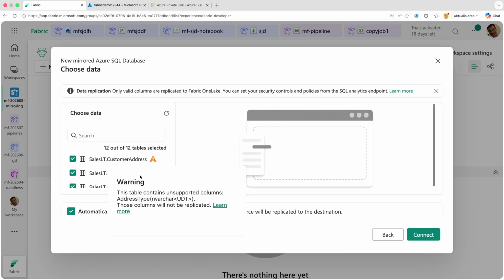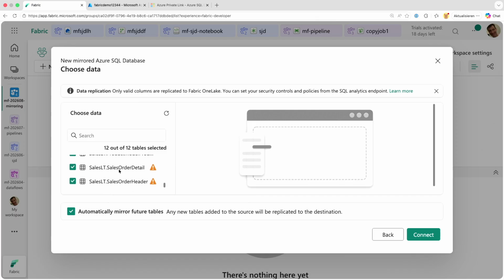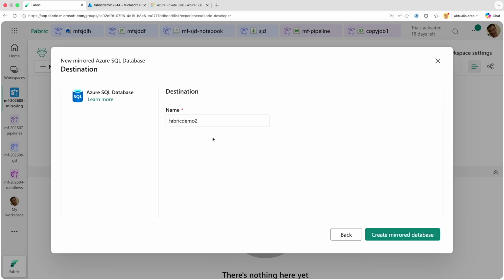The rule is very simple. When something is unsupported, it will not be mirrored. Now, for our test now, it's okay. So we simply can hit connect. Our destination is Fabric Demo 2. And let's create a mirrored database.